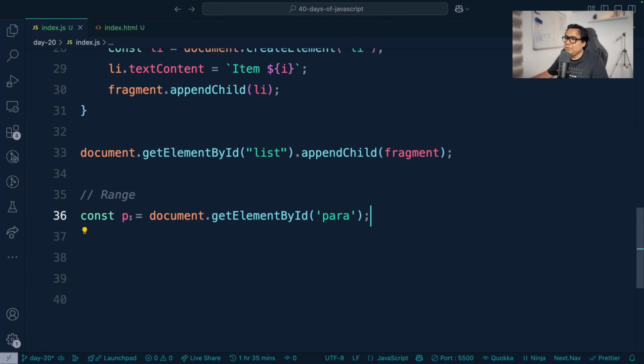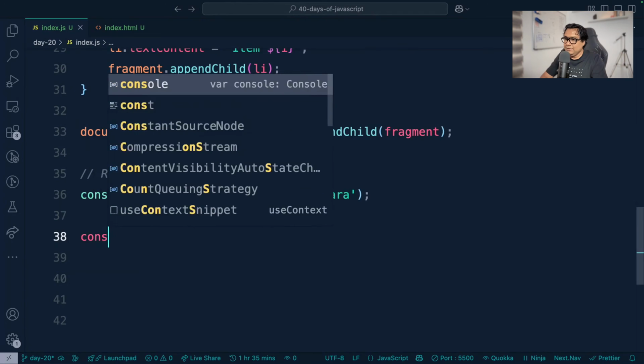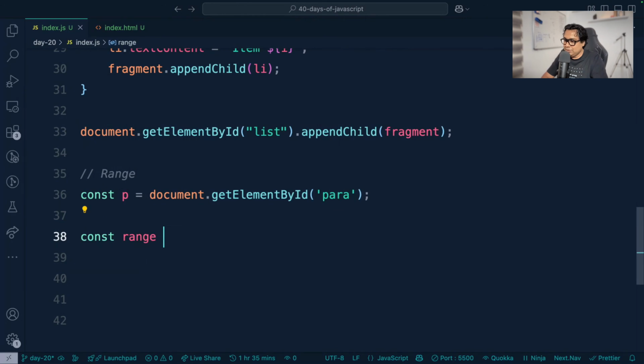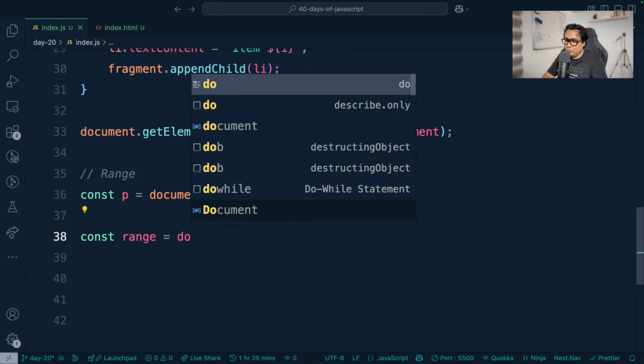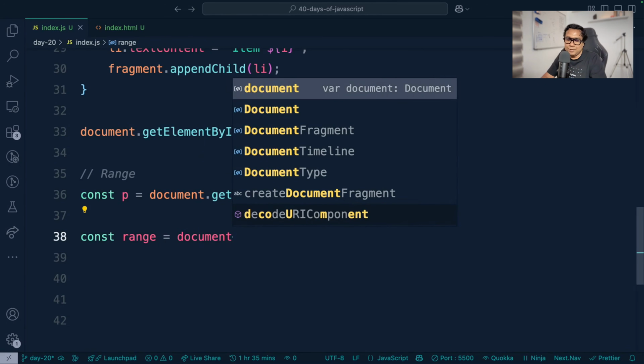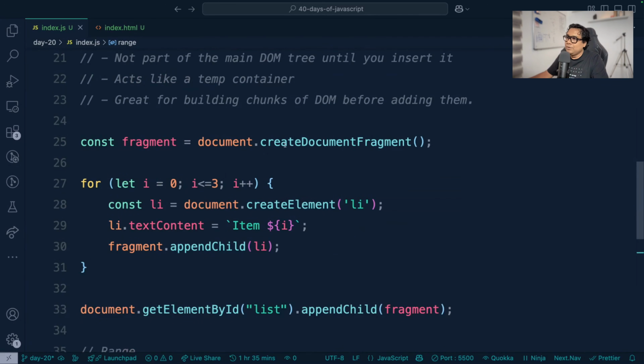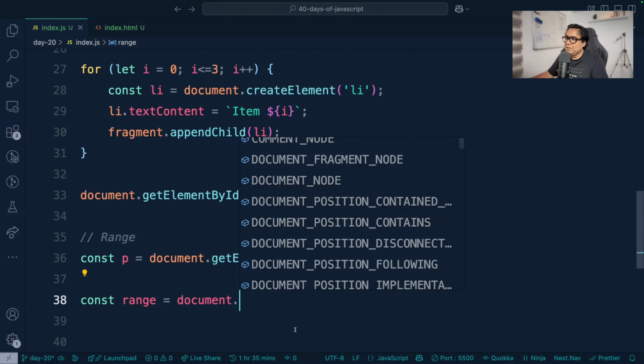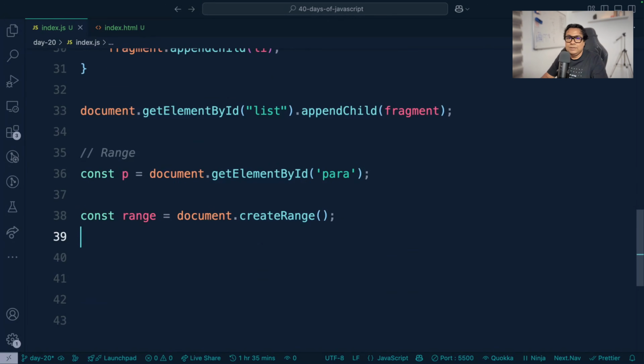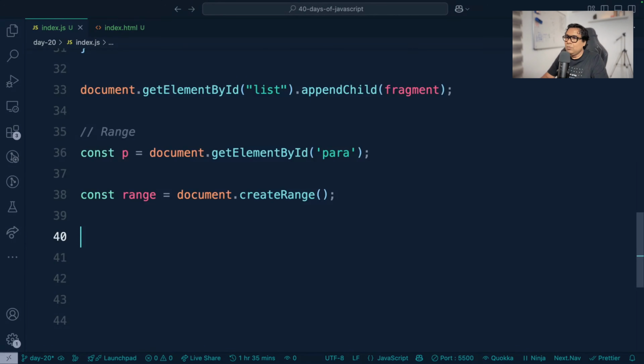So const p equals document.getElementById by id para. Now I have to create a range. The great part about these DOM APIs is that on document you have all the methods and properties, right? We did document.createDocumentFragment. Similarly, document.createRange. This will give me a range. Now on range, I will select the start and the end on the element.